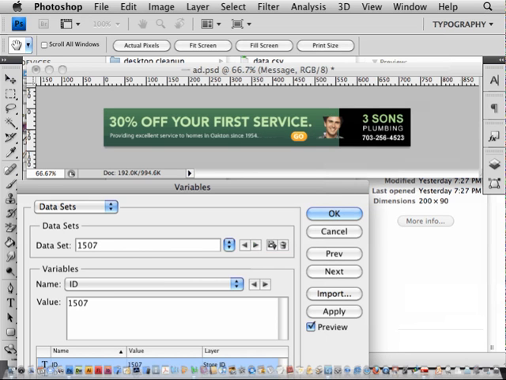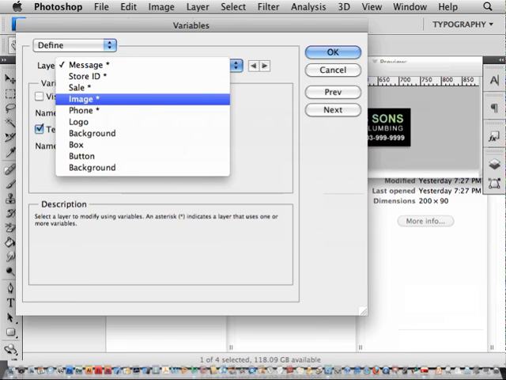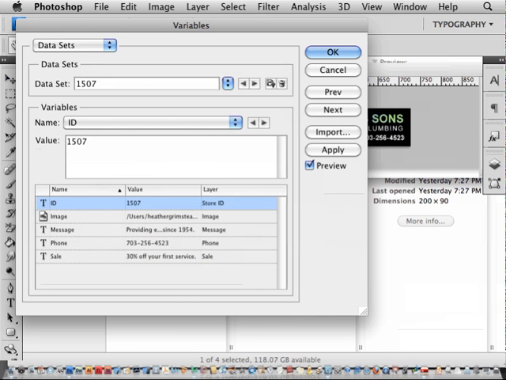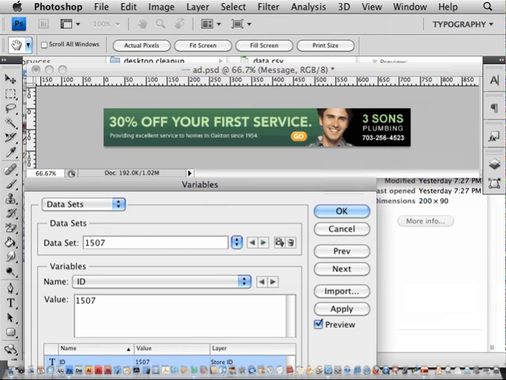The image isn't really turning out exactly the way we want it to. So go back to Define and choose Image from the pull-down menu. To Image, and you'll see right here Photoshop gives some options for the way you want it to fit. Since I know that my images were saved at the size that I want to use them, I'm going to choose As Is instead of Fit. Switch back to Data to preview it again. And this is what we wanted to see.